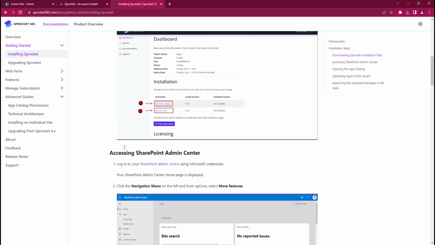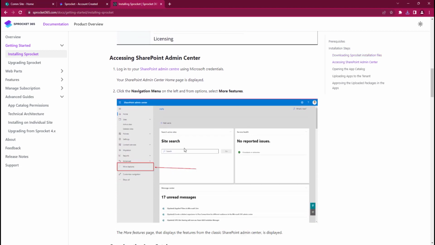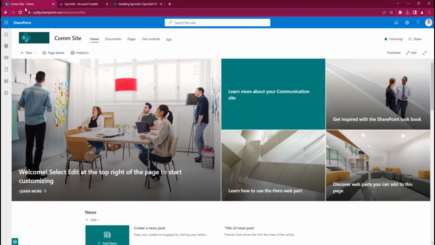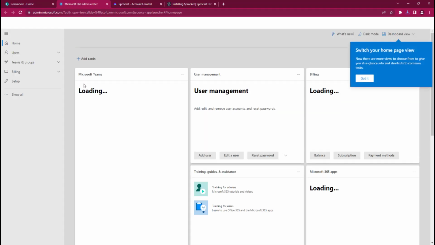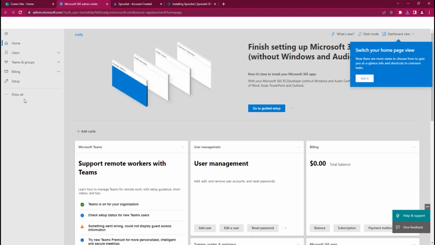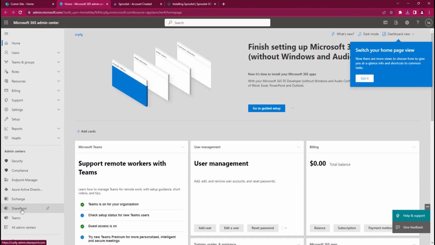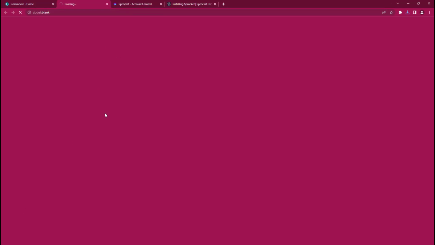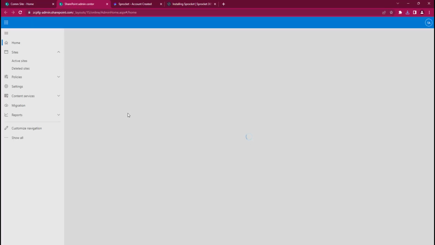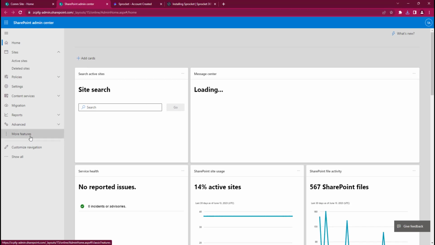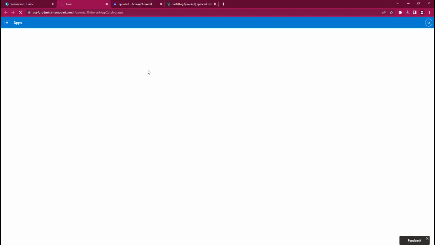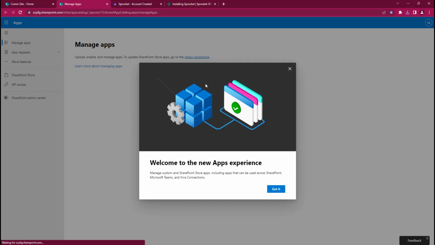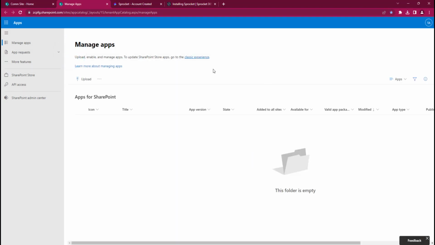So what I want to do is open up the SharePoint Admin Center. To access that, I need to be a SharePoint admin. So I'm going to head off to the Microsoft 365 Admin Center. Click on Show All and head off to the SharePoint Admin Center. Then I will click on More Features and head off to the SharePoint App Catalog by clicking on Open.